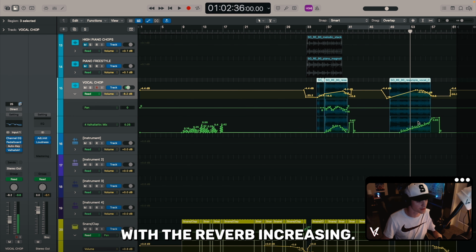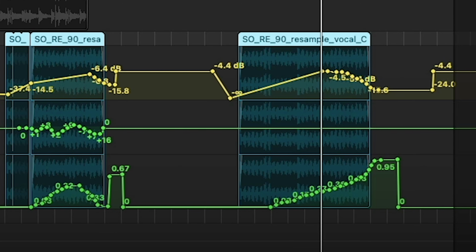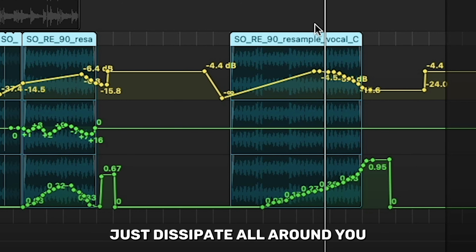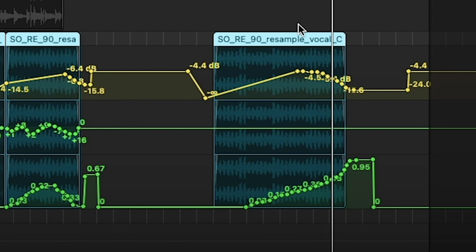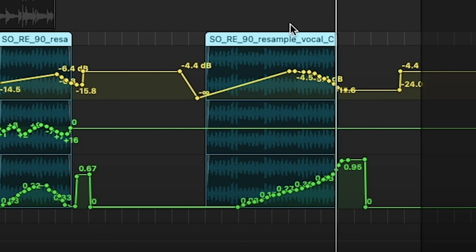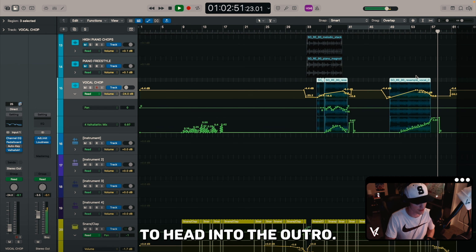So this is what it sounds like with the reverb increasing. Same thing, it'll just dissipate all around you. Just a really easy way to head into the outro.